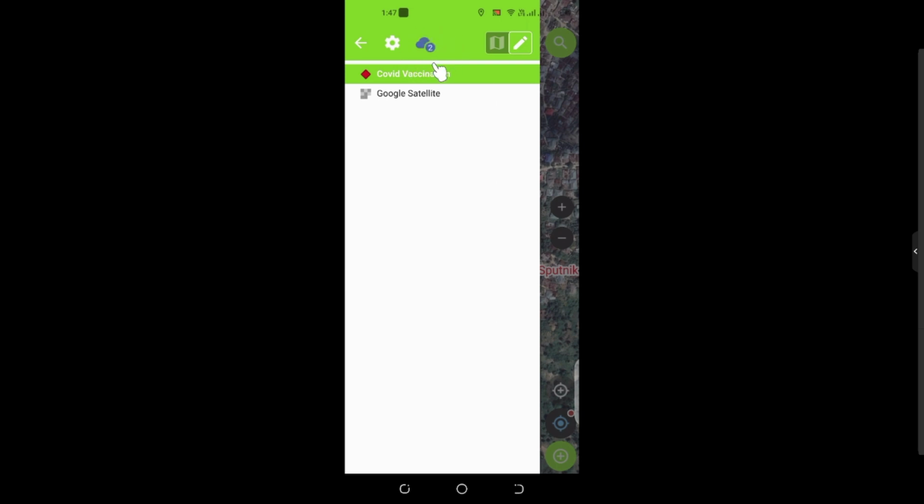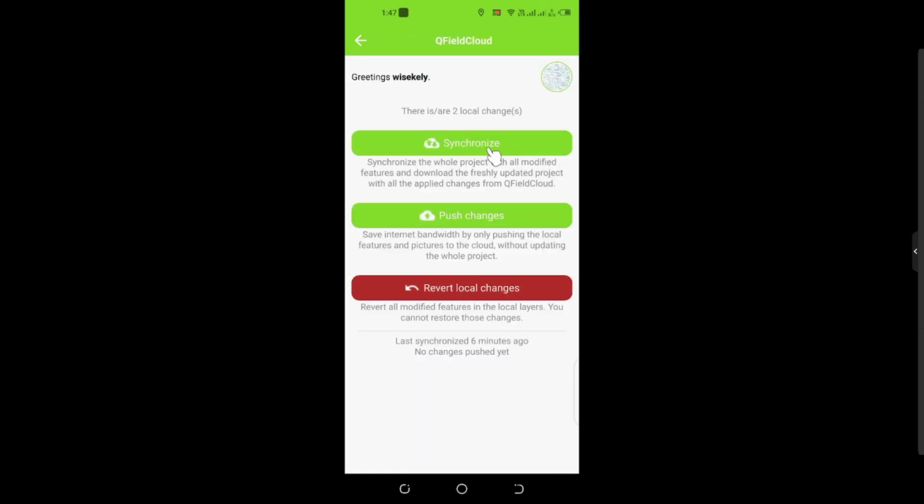some blue cloud here. And the blue cloud is saying we have 2 changes. So what I'm going to do is I'm going to click on this blue cloud to be able to just now, from the field, send the data directly to the data office or the person who is managing the data in the office to be able to see what I've actually collected, and to click on that. And you can see you have 2 options here. We have the synchronize, and this one actually synchronizes the whole project. But since we already have some data in our office, we don't want to synchronize the whole project. We just wanted to push the changes.